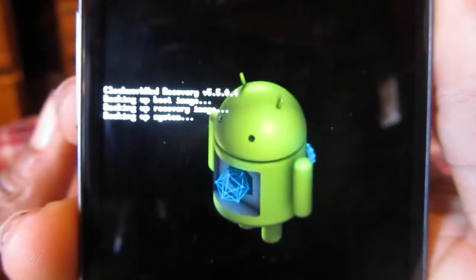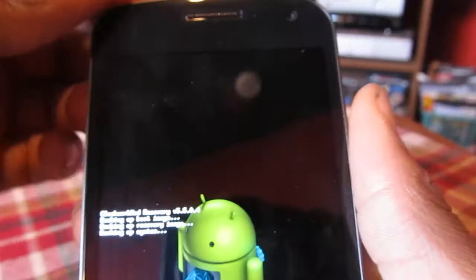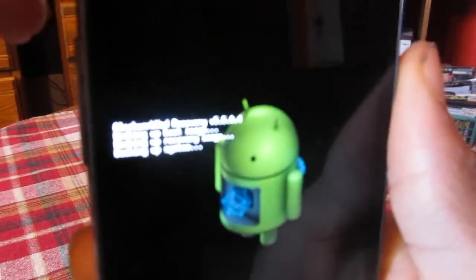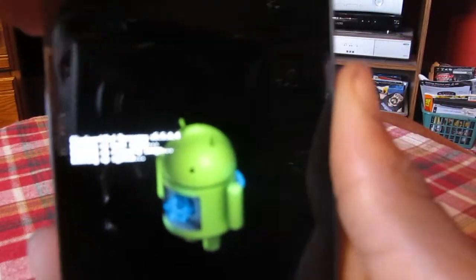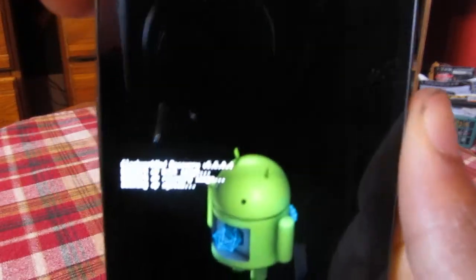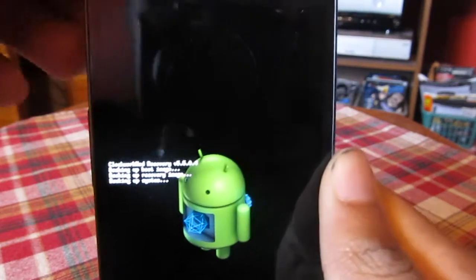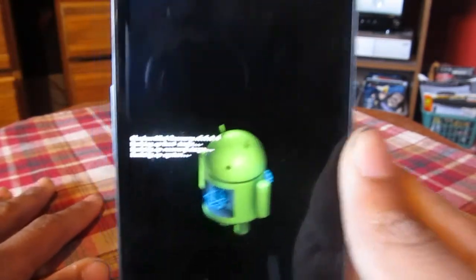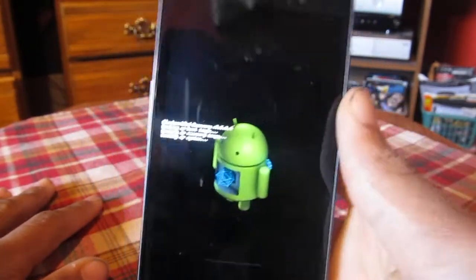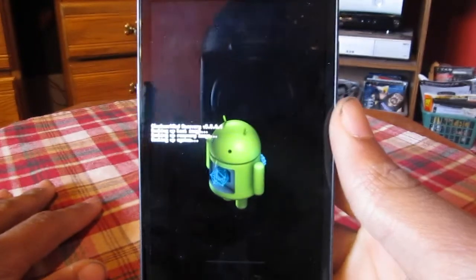And now it should start doing all of your backing up and whatnot for your phone. So if you ever do come into any problems, you can just boot right back into CWM and restore from a past date.